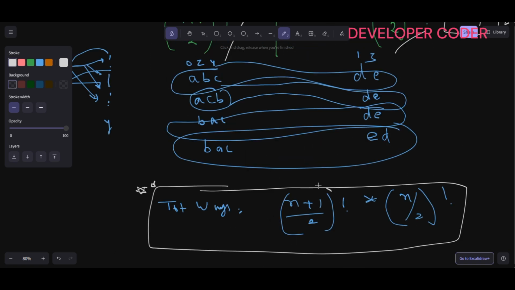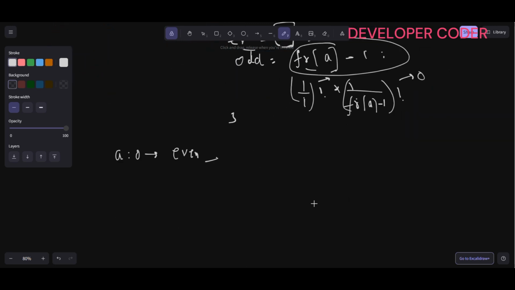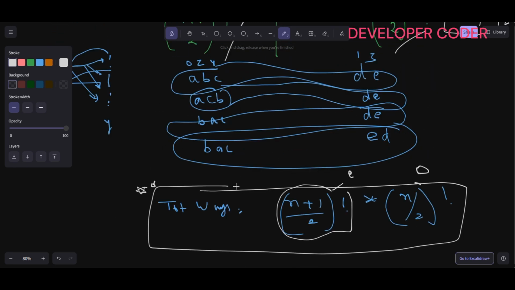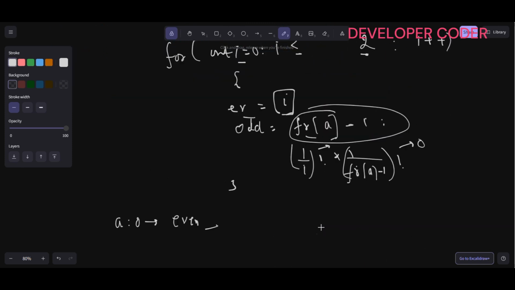Using this half permutations we are calculating, right? We are just dividing them into half, like this is even and this is odd. So half indexes, right? How are we going to get the total? Like this only: (n plus 1) divided by 2 factorial, into (n by 2) factorial. This is the total base.